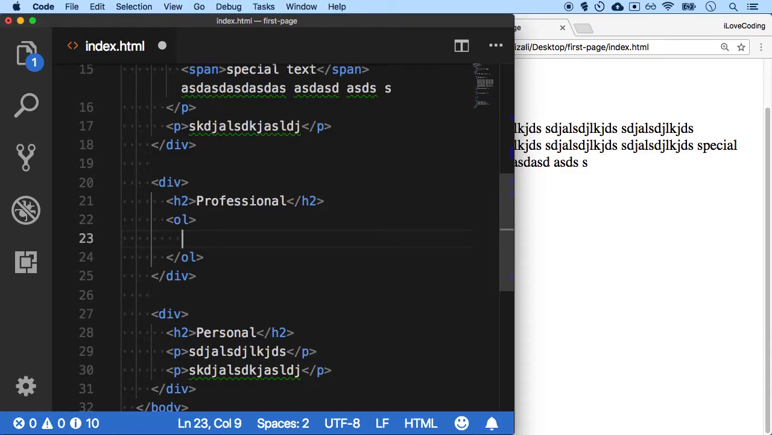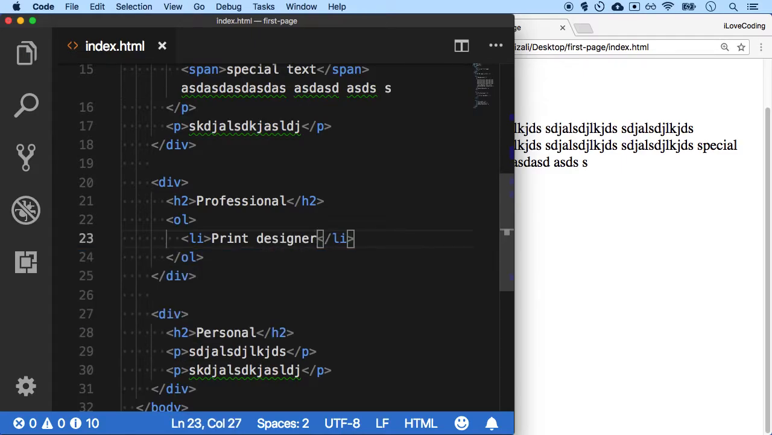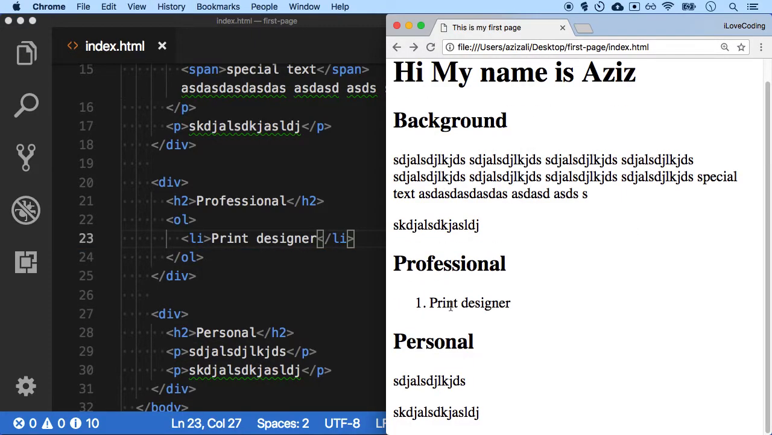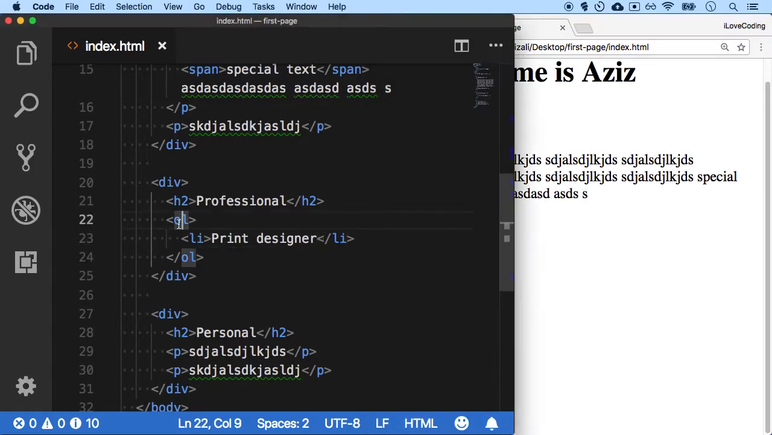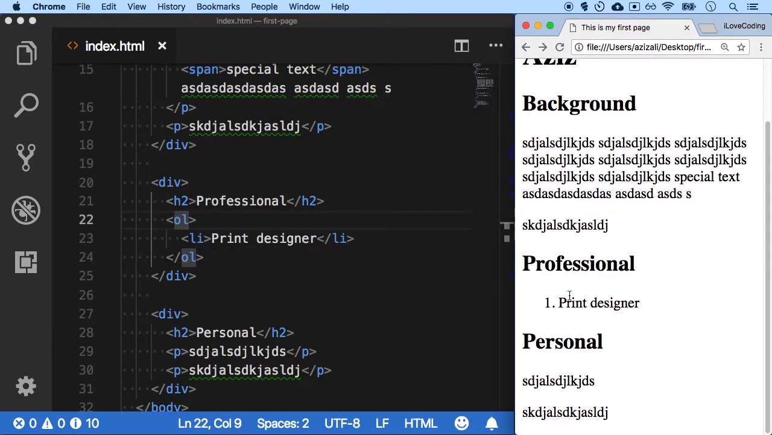Now inside this ordered list, we need list items, right? So one item at a time. I'm just going to say li, and that's it. I've created my first item, and I'm going to put in whatever information I want. Let's say my first job was as a print designer. Save, refresh, and you see that this ordered list automatically put number one over here. I'm going to scroll up, and that information is over here.